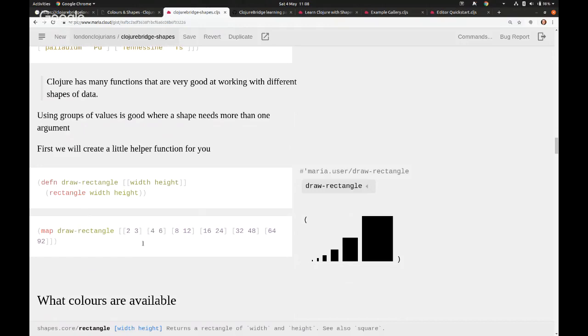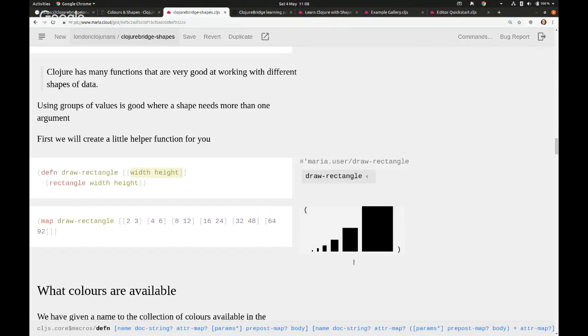Here we're just drawing a rectangle. So we've written a little help function that's just doing a little bit of destructuring. And so then we can just define a collection of widths and heights, and then just pass that over using this draw rectangle help function. Just pass this over the collection, and it draws the shapes for us as well.